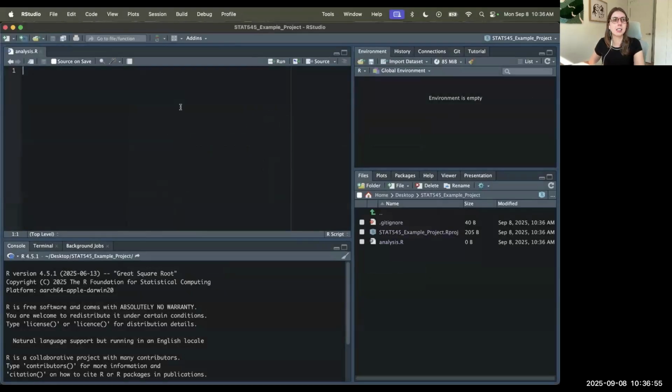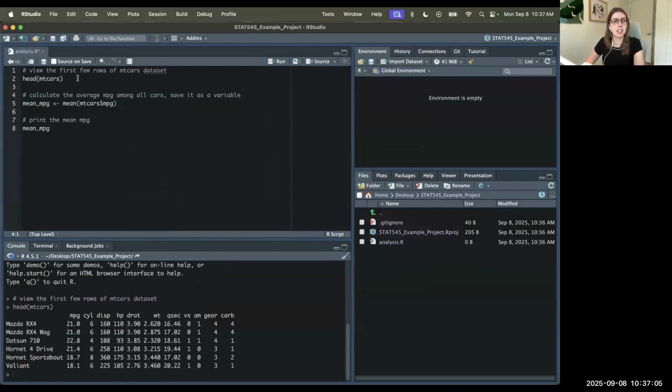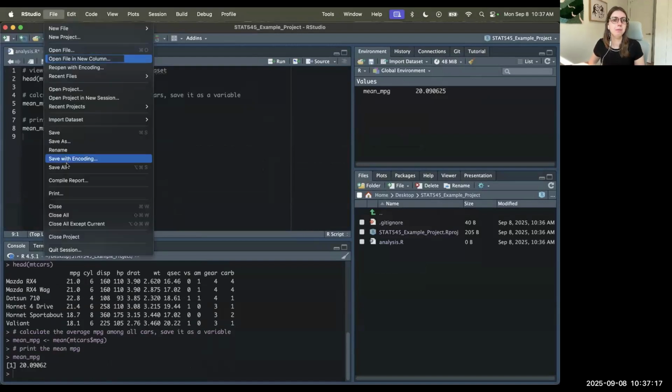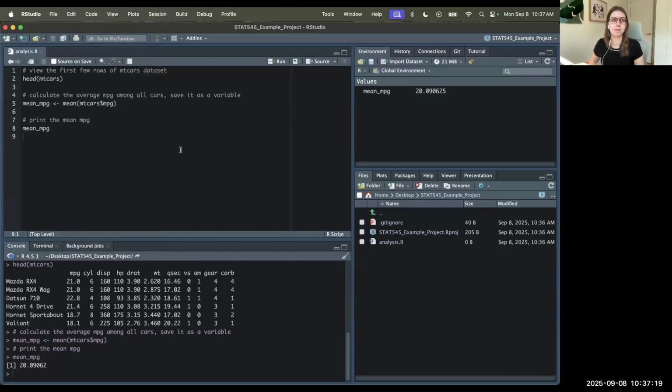We're going to add some very simple code similar to what we did in the last lecture using that mtcars data set. So we're going to look at the first few rows of that data set, calculate the mean, and then print the mean. So it's going to send that value, mean_miles_per_gallon, to the environment. I should always save my work. And the nice thing is, if I exit out of this project and come back to it, I don't need to rerun this code. Mean miles per gallon is going to stay in my environment.